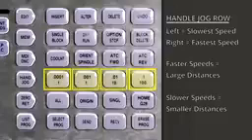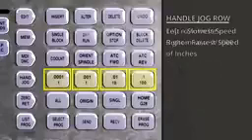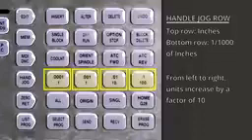All 4 jog keys indicate the increment per tick of the hand wheel in 2 types of units. On the top row of printed numerals are units of inches, and on the bottom row of printed numerals are units of thousandths of an inch. From left to right, the increments increase by a factor of 10 with each key.